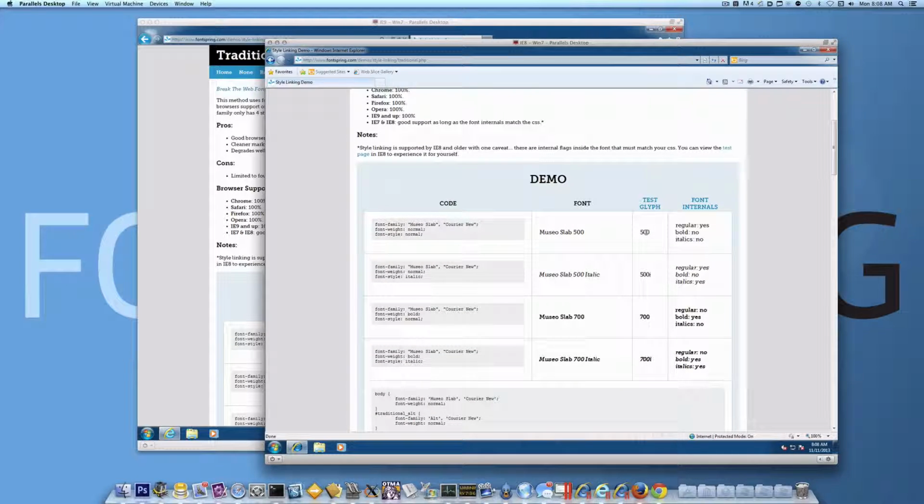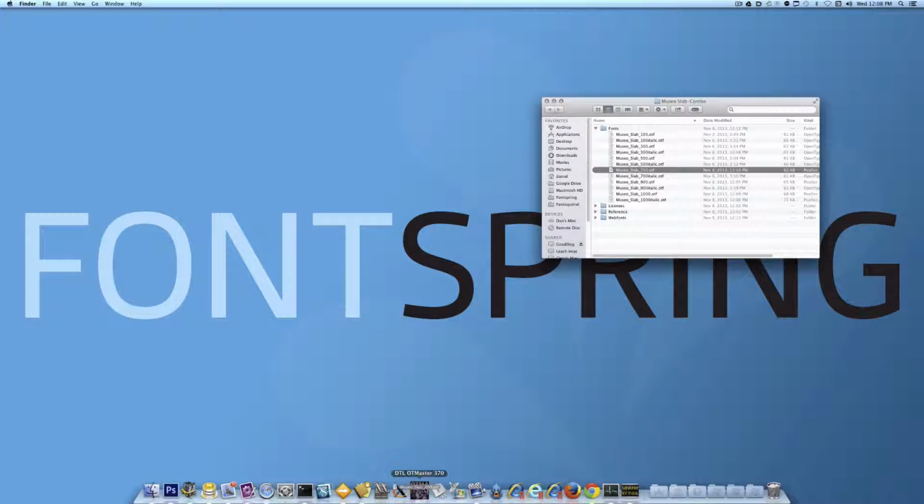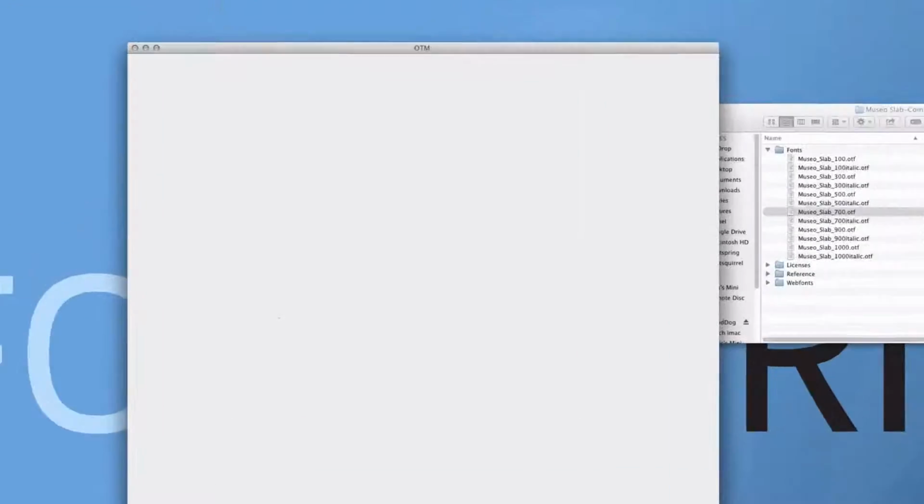However, your internal data in the font have to match what you're trying to accomplish. So if you want this to be a normal non-italic font, the internals are going to have to say, yes, it's regular, and no, it's italic.